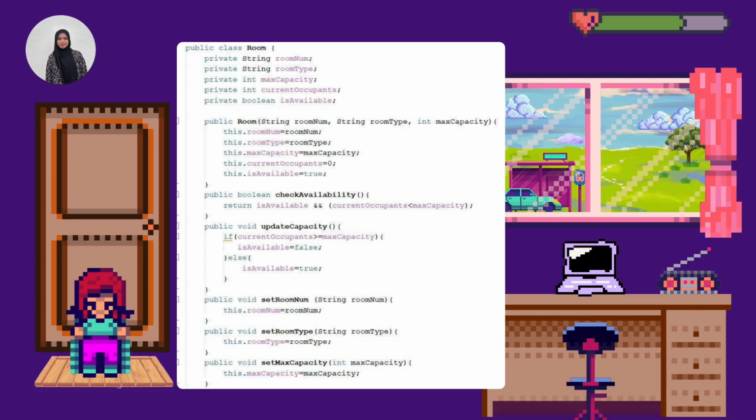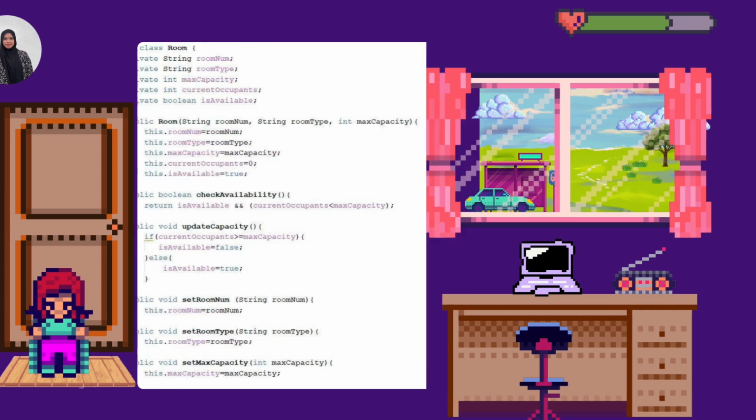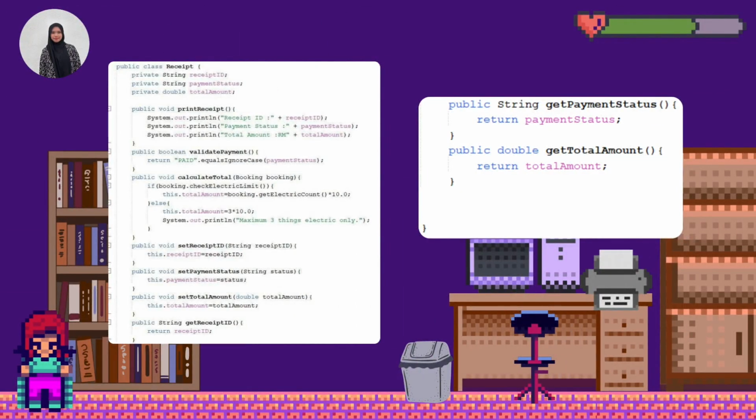Once a room is successfully verified and assigned, the system needs to finalize the booking by issuing a payment confirmation. For that, let's look at our final class, which is the Receipt class. Finally, we have the Receipt class. For the attributes, we use private variables to store receipt ID, payment status, and total amount, which uses a double data type for accurate pricing.